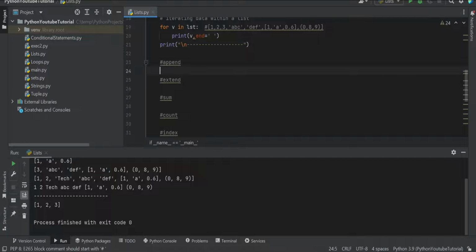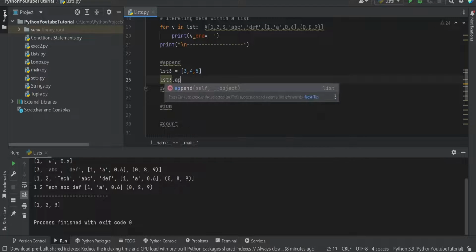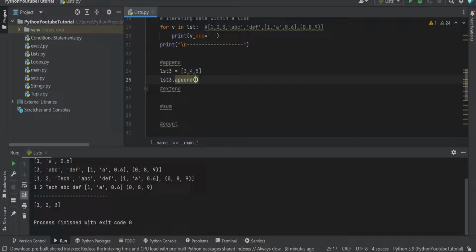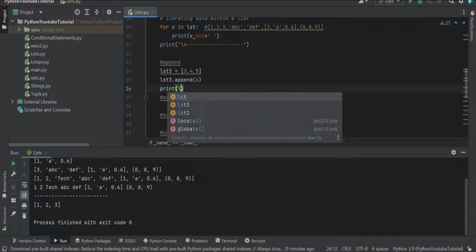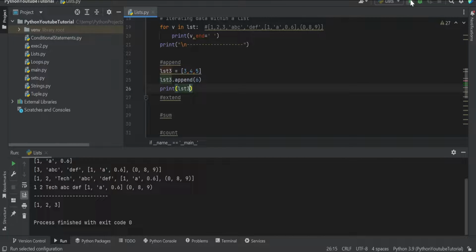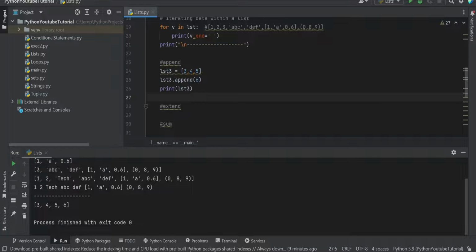Let's see the append method in list. Suppose we declare a list 3 which consists of elements 3, 4, 5, and we want to append the element 6 to the end of the list. For that, simply use the append inbuilt method and print the list. If you see here, we got the values 3, 4, 5, 6. Since we have assigned 3, 4, 5 and we have appended 6 using the inbuilt method append.